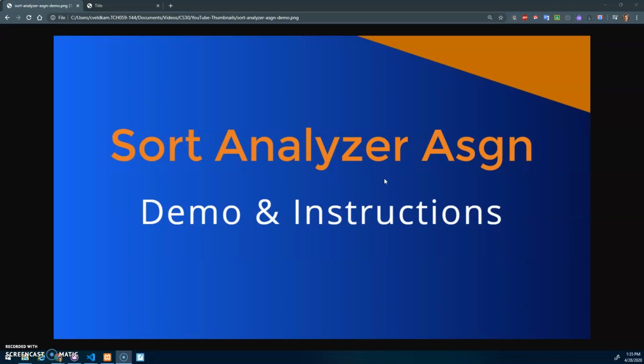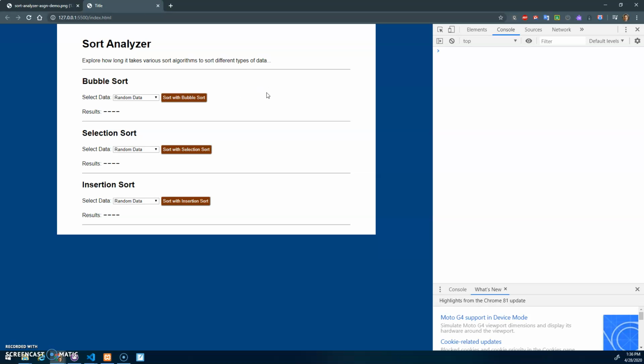Alright, in this video I'm going to do a little demo and go over the instructions of the sort analyzer assignment. Okay, so to start off with, let's take a look at the finished program. I've given you some start code, and in part A of the assignment you're supposed to define functions for the bubble sort, selection sort, and insertion sort according to the lessons that are on the website. So using the algorithms for the bubble sort, define that function, and then it should work.